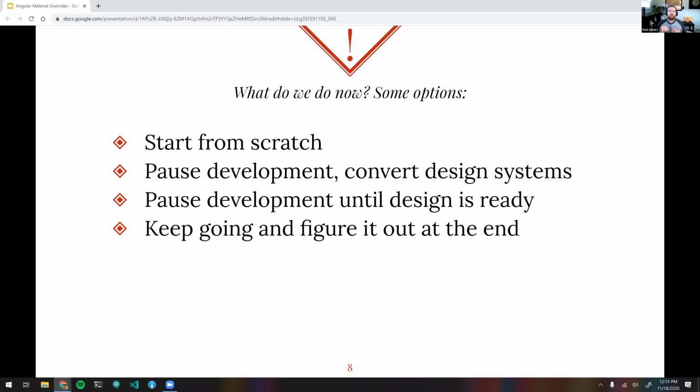Another option is that we can simply pause development until design is ready. But as we already mentioned, we've got developers waiting to do some work here. That's going to cause us to face the risk of those developers being moved off to another effort. It also has the problem that it's got bad optics for upper management that development would pause until that design is ready. And so the last obvious option here is that we can just keep going. We just keep working on the features with the design framework that we have, and we'll figure it out at the end, whenever we actually have a design spec ready.